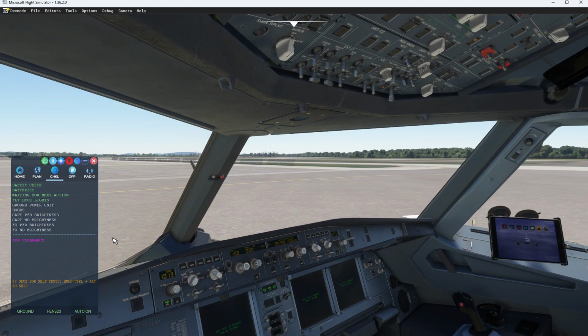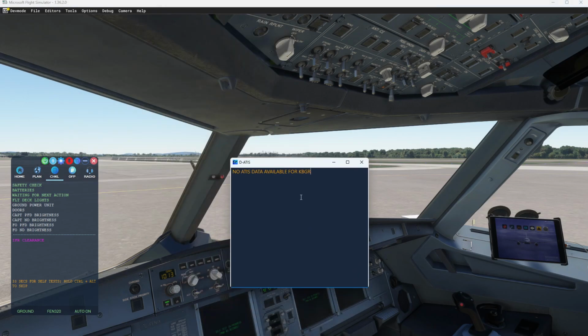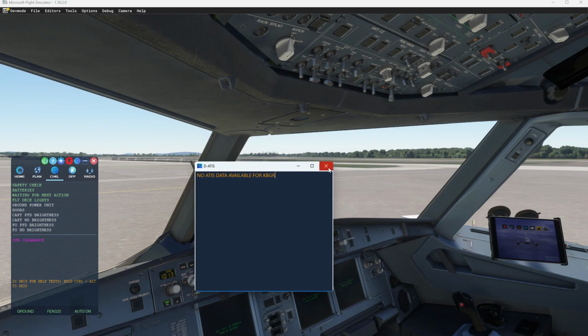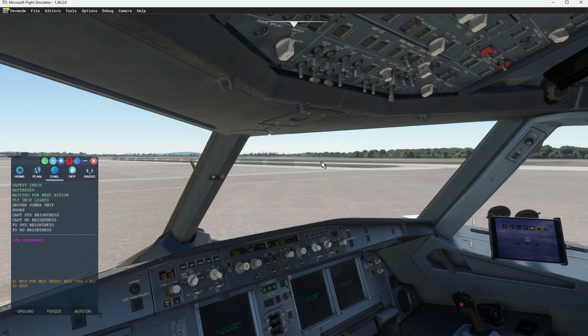We have identified the ground power source. Now, that beep right there was the ATIS screen opening up based on the prior option. There is no automated ATIS at Bangor, so we got no ATIS data available for Kilo Bravo Golf Romeo. We can close that. The next time that window will open is when we get within 15 nautical miles of the top of descent, and it will then provide us the ATIS information for Boston. Let's go ahead and apply a little bit of sound. Just a little bit. We don't want to overpower so you guys can hear me.